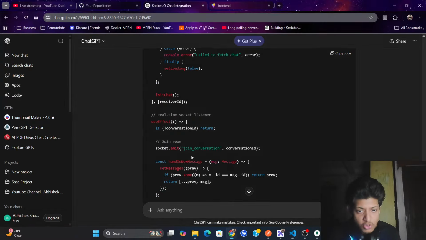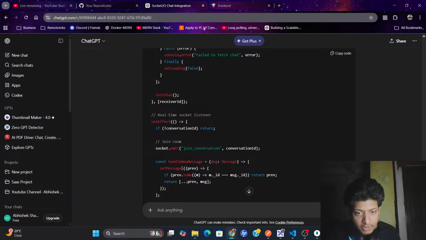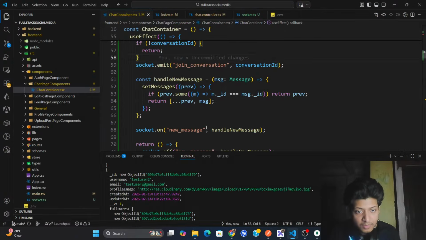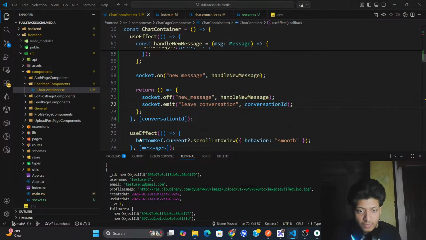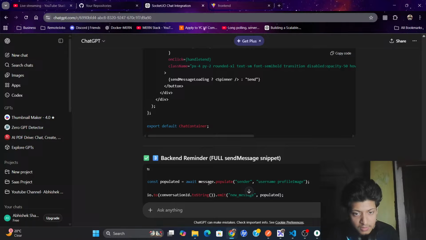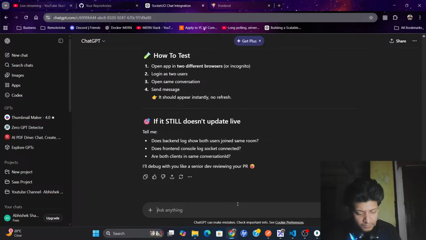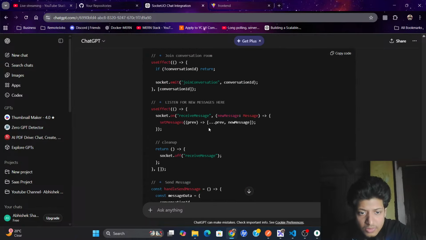Okay. Socket. Remove this socket.connect. Remove this. Okay. This setMessage. Conversation. Then not disconnect here. Okay. This is done. This is done. Then where will I put socket.on in the front end? Connected, but message only appears after refresh. Correct structure. What is this issue here? Okay, so I return cleanup. Receive here.